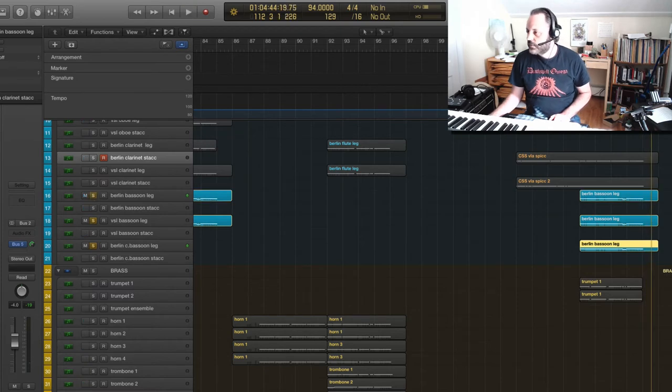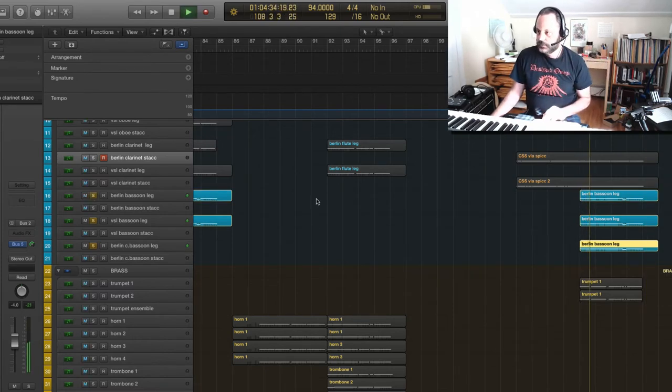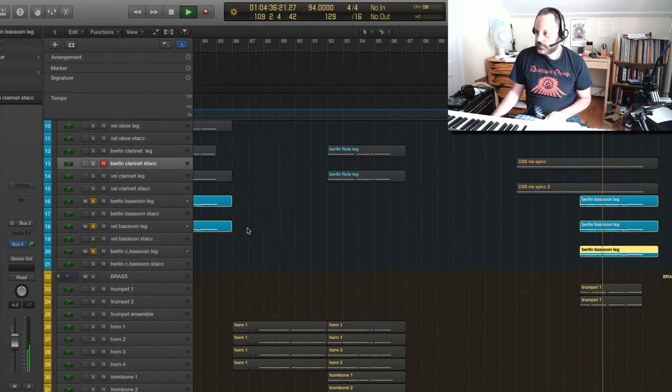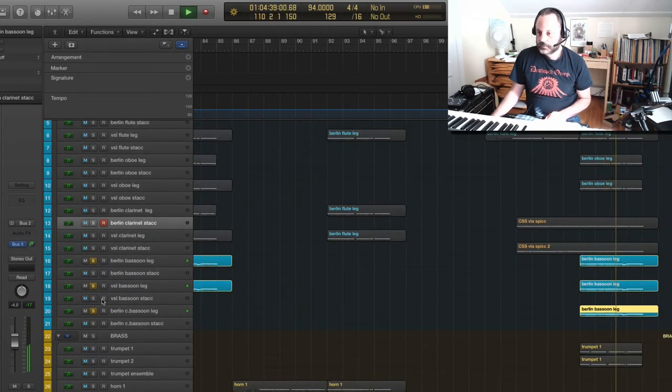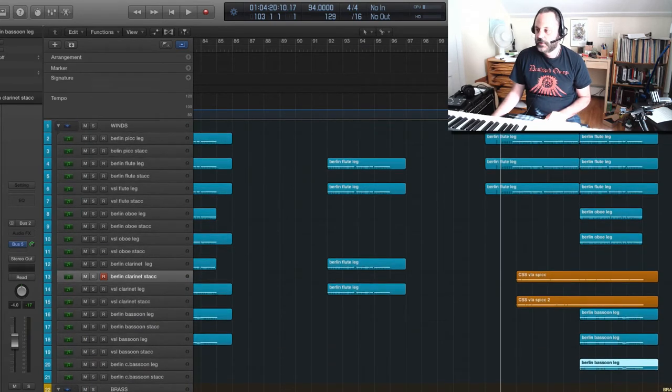Here, let's check out the bassoon and contrabassoon just so you can hear it here. Quite a range here in the winds. We go all the way up to the piccolo. Let's check it out.